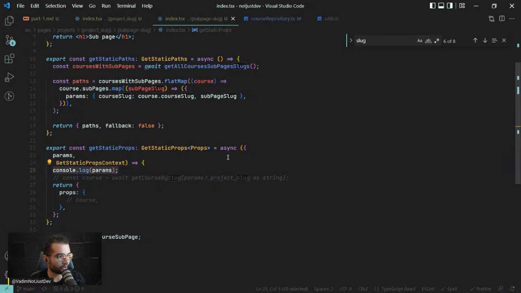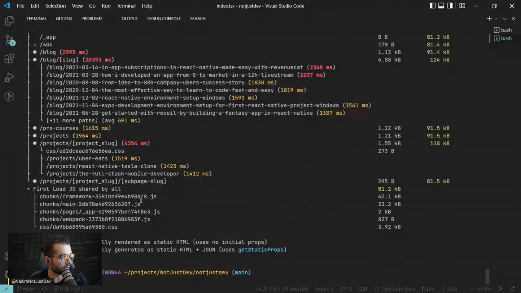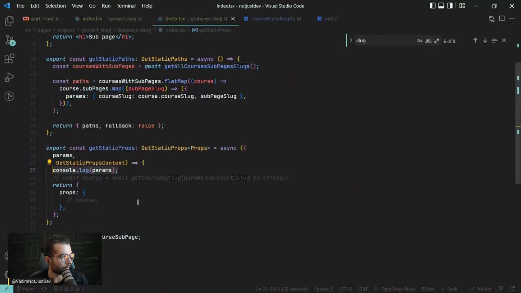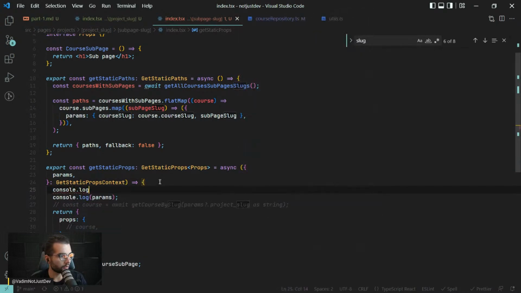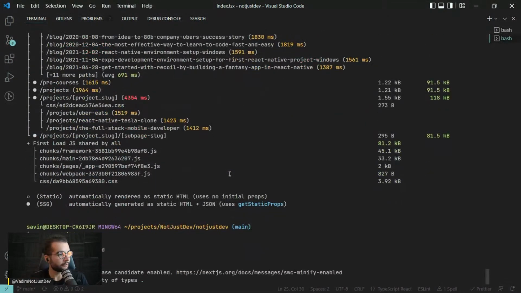And now if I look at the console log params here, they should be somewhere, right? I don't know, but console log subpage params. Let's see it like this. Let's run a build again.